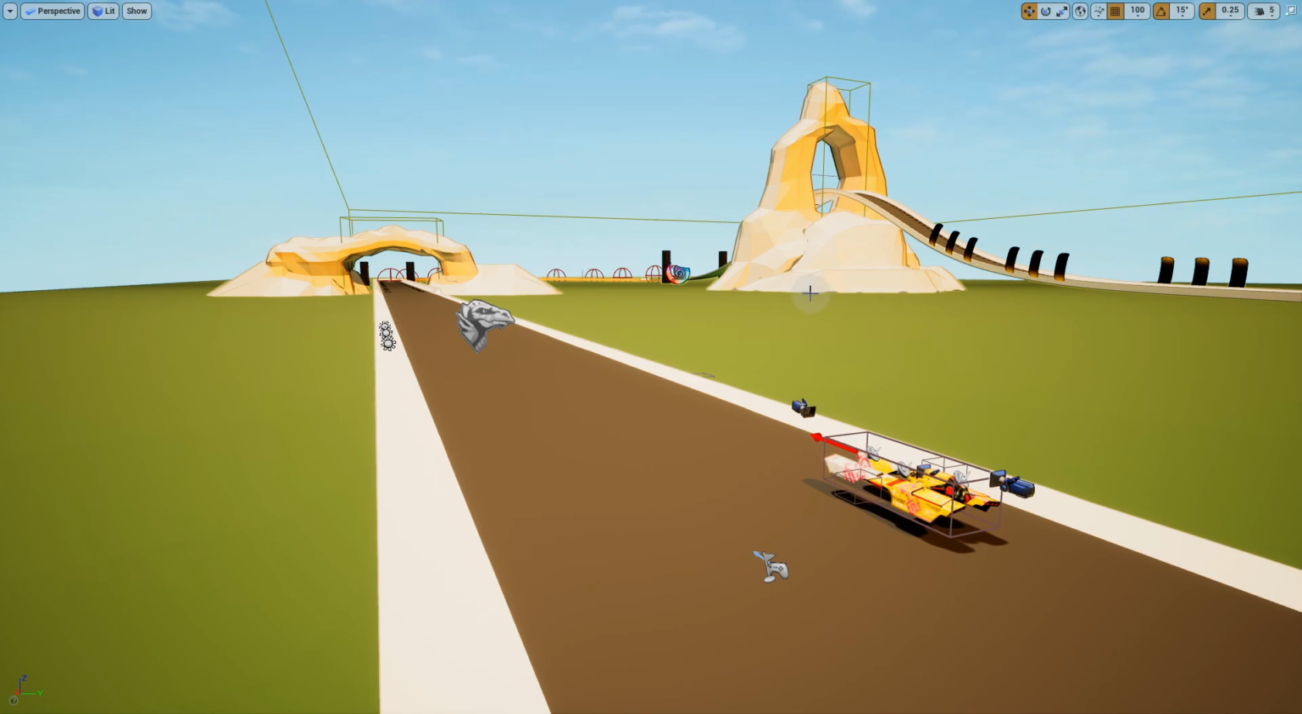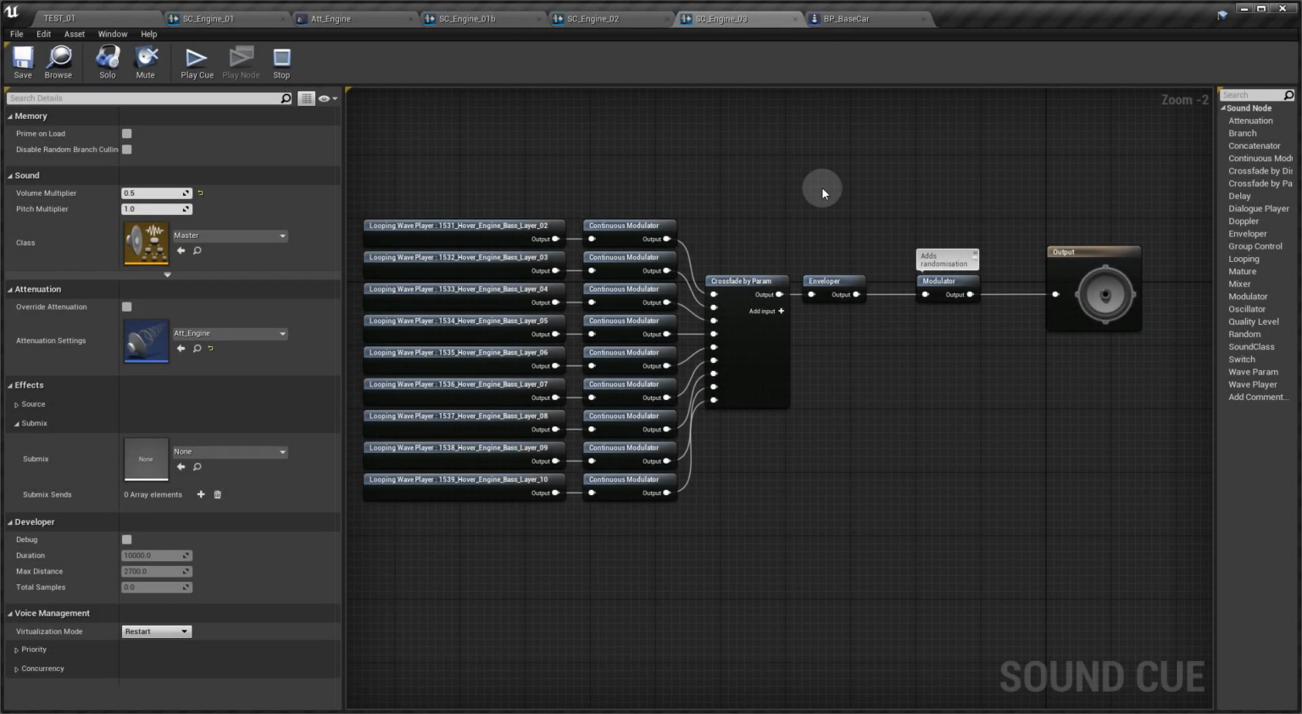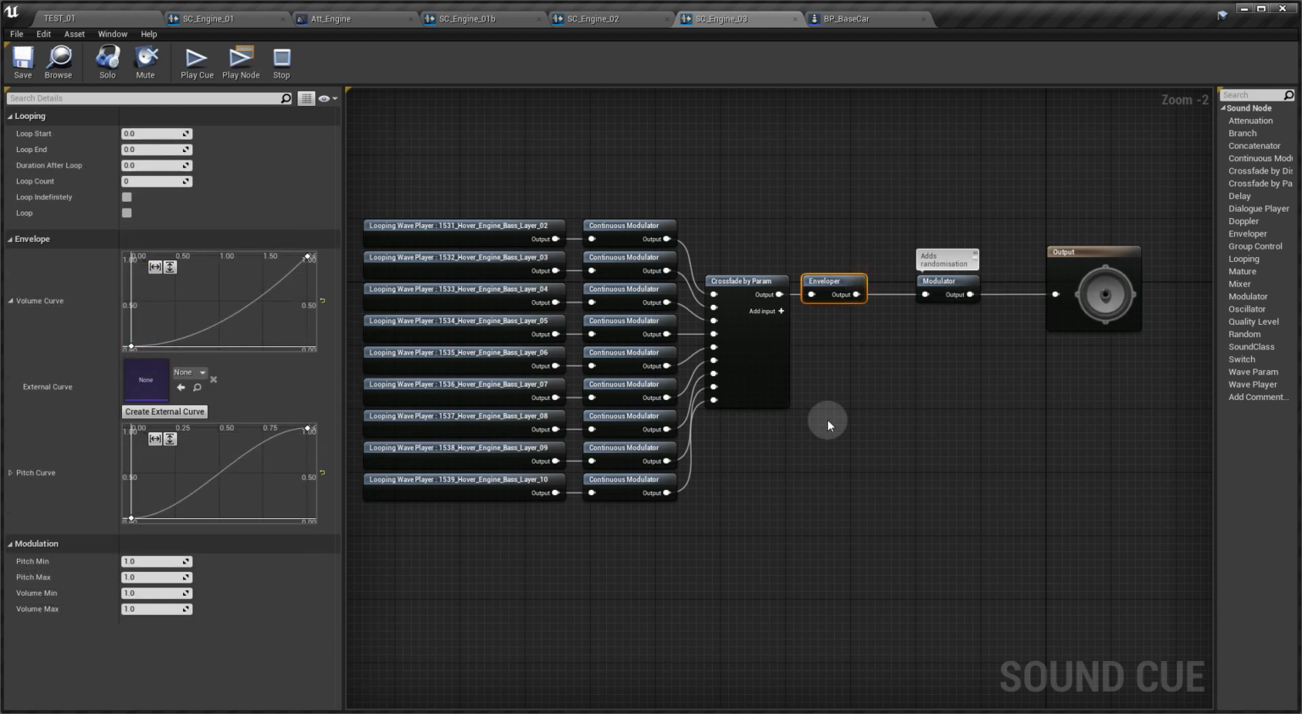But is there anything more that we can do? One minor change that we can make to smooth out the transitions between the waves a little more is to add an enveloper node. Enveloper, not quite sure how that's supposed to be pronounced. I'm just going to call it the envelope node. So this node lets us adjust the volume and pitch over time.